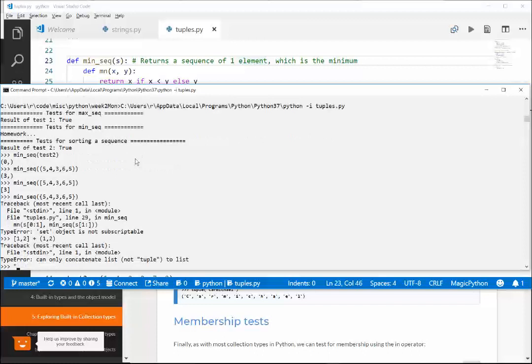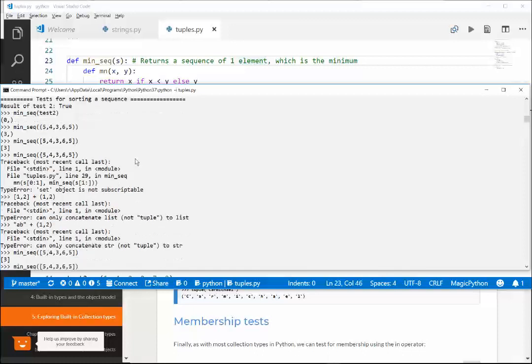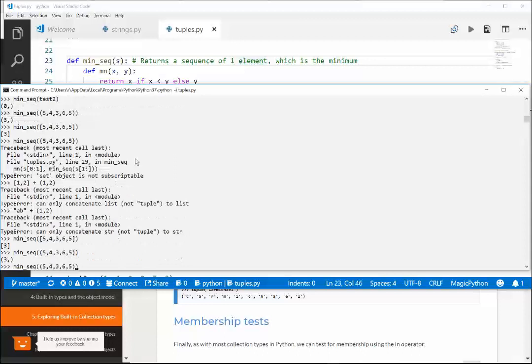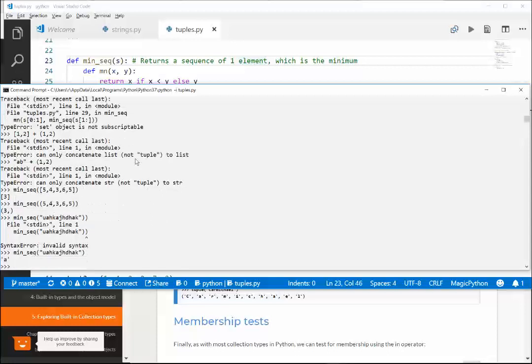Easy. Strings and tuples don't mix, right? Nevertheless, we have a function now that works for lists, works for tuples, and works for strings. Let's mix it up. Sorry, too many brackets, right? So it works for all these sequences, right?